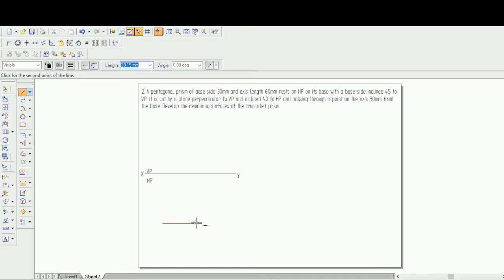To draw a prism, you need length and angle. The angle combinations for a pentagon are 0, 72, 144, 216 and 288. So 30 length, 30 tab, 0 enter, 30 tab, 72 enter, 30 tab, 144 enter, 30 tab, 216 enter, 30 tab, 288 enter.